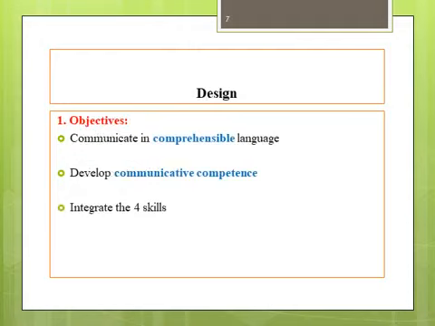Communicative language teaching aims to promote three main objectives. The primary objective is not to develop native-like proficiency, but to enable learners to communicate in comprehensible language. In this manner, communicative language teaching has destroyed the myth of the native speaker that was idealized by previous methods.